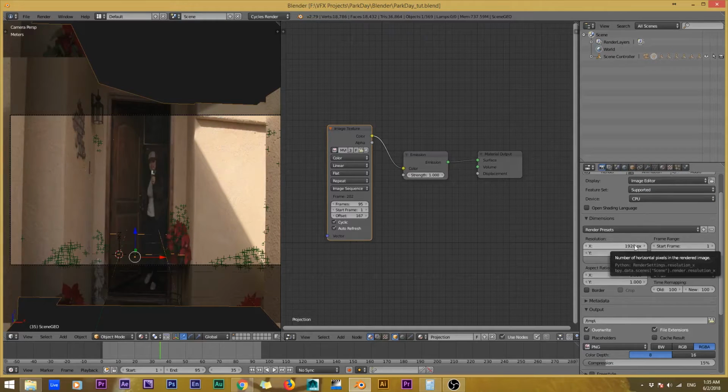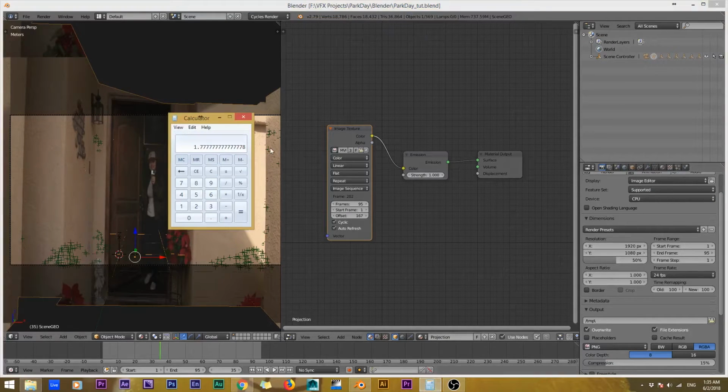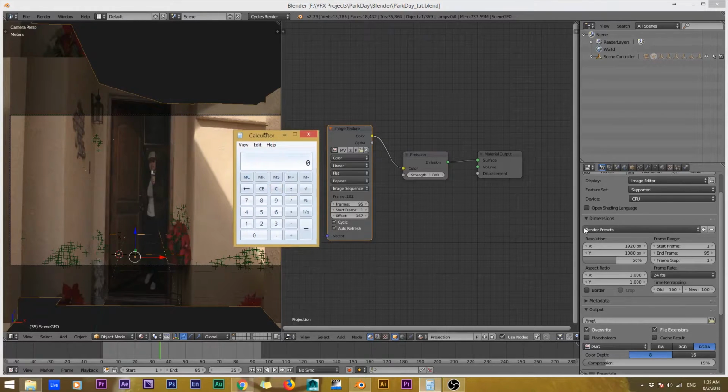And whatever resolution your camera is, you're going to go ahead and get your calculator out, and you're going to divide. So I'm going to take the X horizontal pixels, which is 1920, and we're going to divide it by the bottom, which is 1080. And that's going to give you your aspect ratio. And for me, that's 1.7777 repeating.